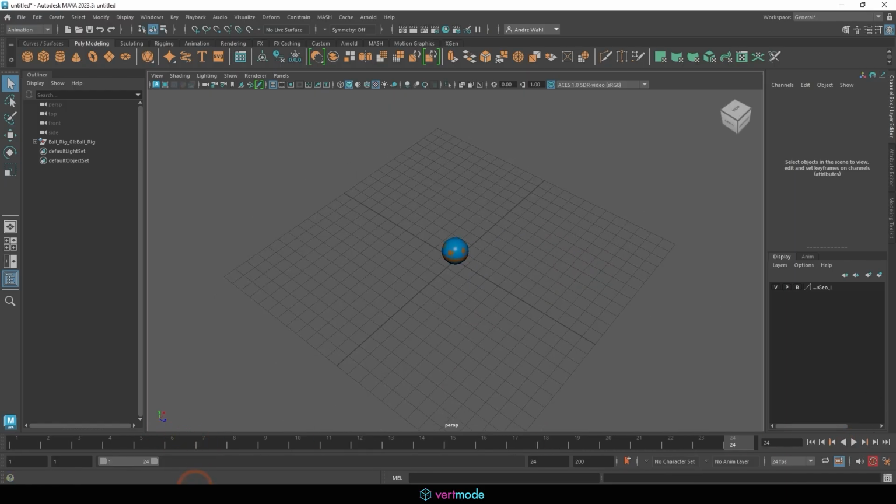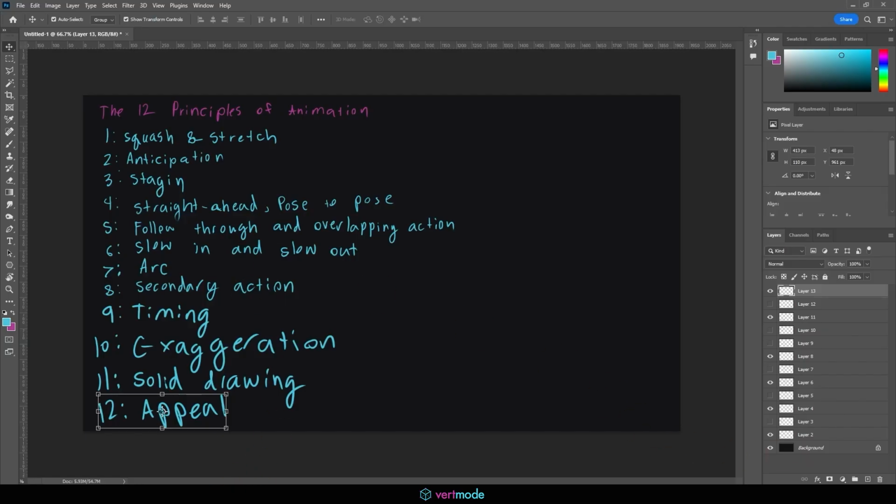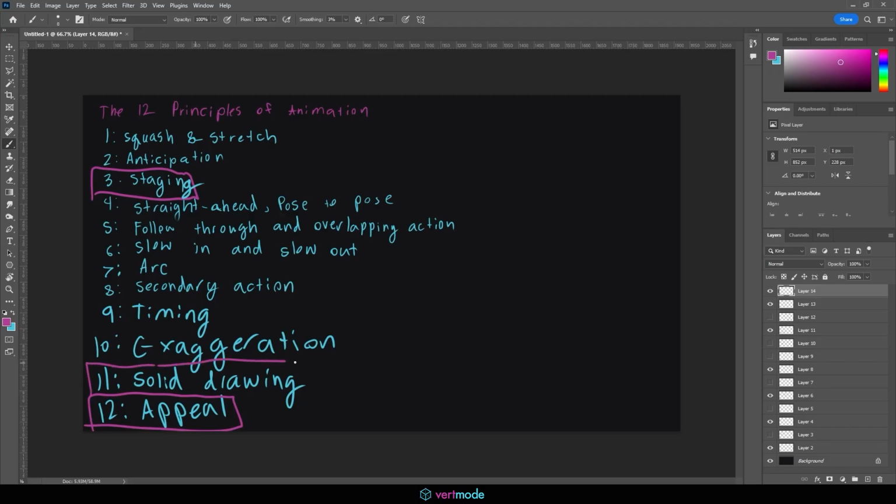Now, the next thing we want to do is deal with some of the aspects of the 12 principles of animation right off the bat. We're going to want to deal with the idea of staging, and the idea of appeal. Staging is how we set up our camera, and appeal is going to deal with making the scene look nice. Same with solid drawing, modeling things that look good.